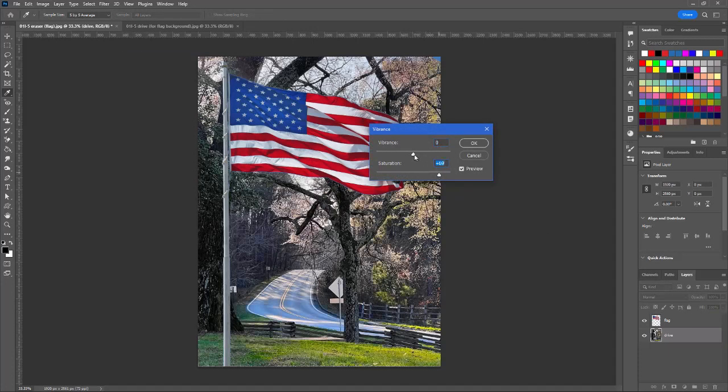And here we can increase the saturation. Gives a little more pop of color. We can also increase the vibrance, because that flag is pretty vibrant. And that doesn't look quite as much like a composite image. The tonal quality of the two layers are much more similar.